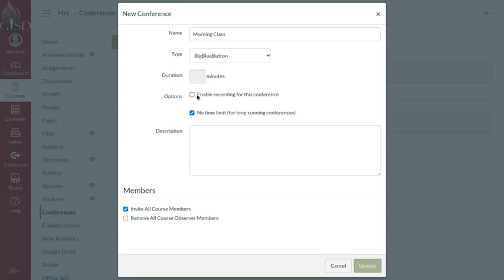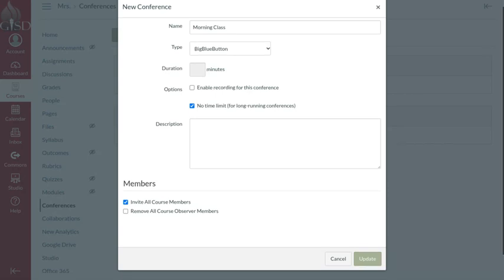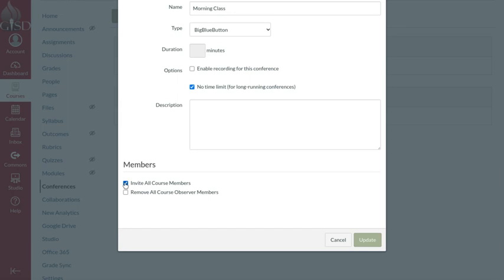You can enable recording for the conference, but as we typically don't record students, just be aware of making that choice. You can add a description to your video of what the meeting will be about. And then here you choose who to invite.